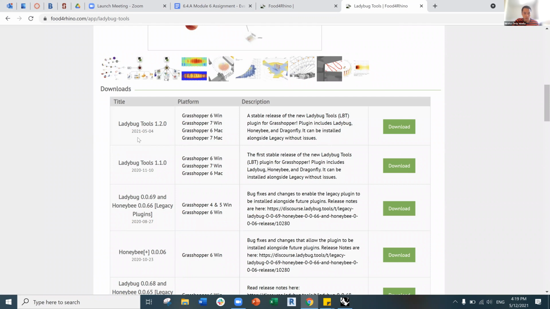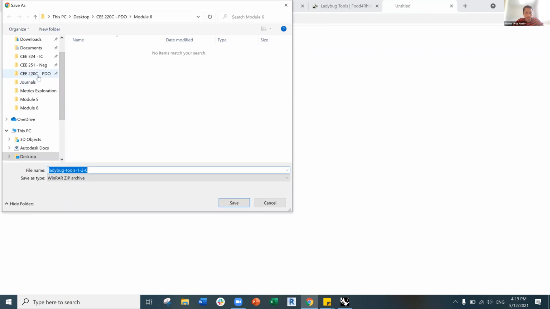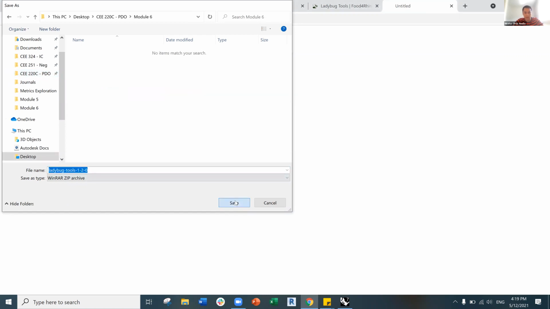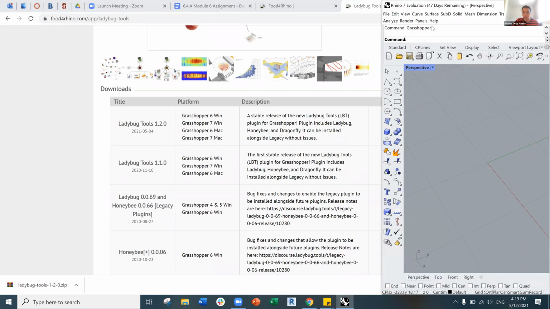And here we're going to download this one, which is pretty recent. It's on the top, Ladybug Tools 1.2.0. Then you hit download, and that download would be a zip folder. So you want to first save it somewhere safe, and then you have to unzip it and copy the folder in the same way as we did here.